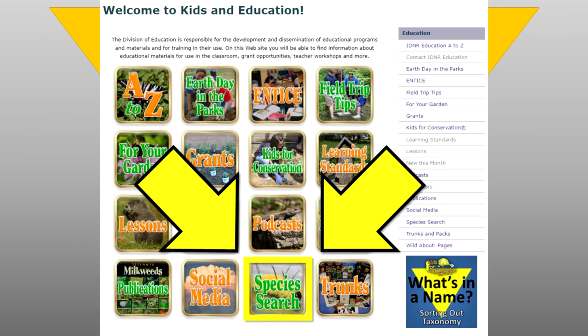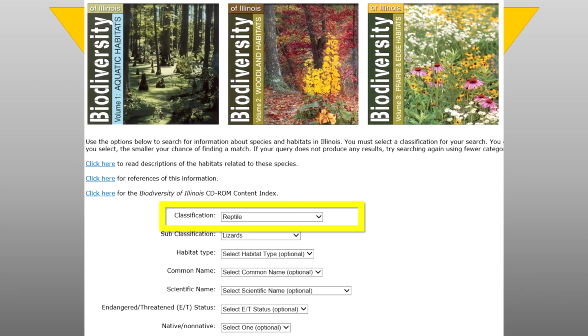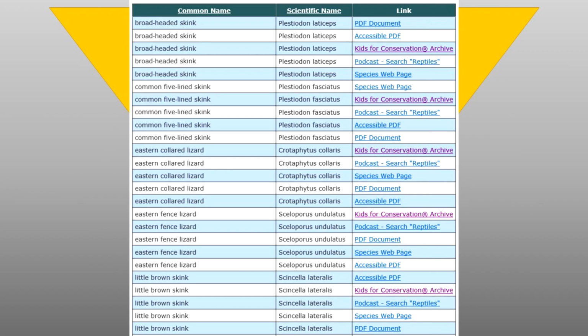Also from the IDNR Division of Education's main webpage, you can select the Species Search button. Once you are on the species search page, select classification reptiles and subclassification lizards. You will see numerous links with more information about Illinois lizard species.